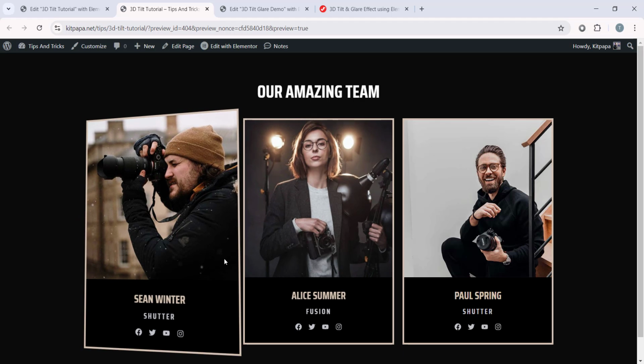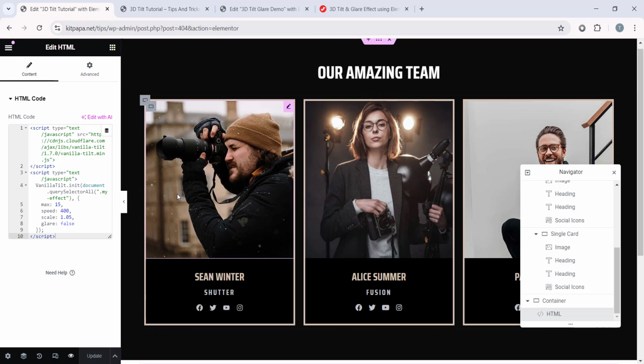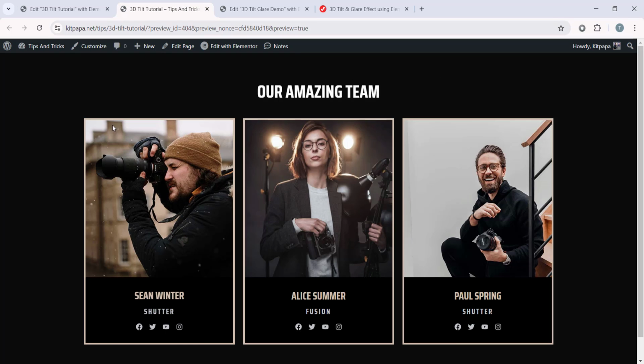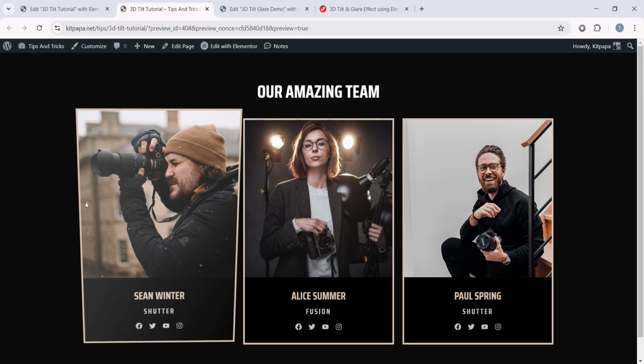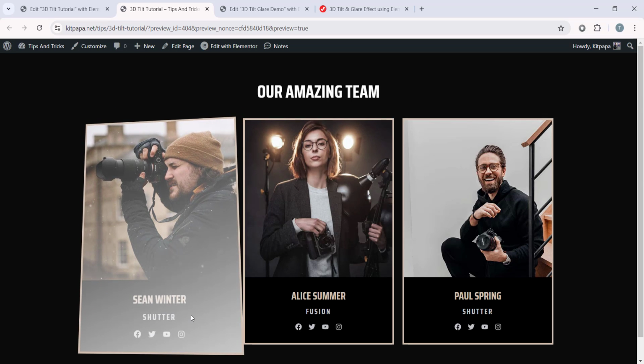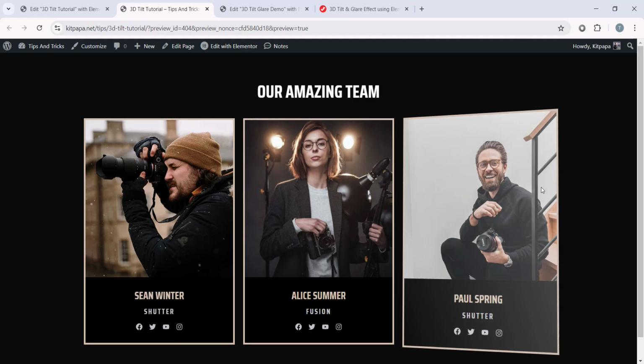So to get that, we have to go to our page builder, and we have this code. We don't need to understand anything here. Just find this glare text, this glare, and currently it is false. If you just type true and save, and now go to your preview site. Now as you can see, if we move our mouse around, this is giving a light reflecting effect, which is making this card really cool.